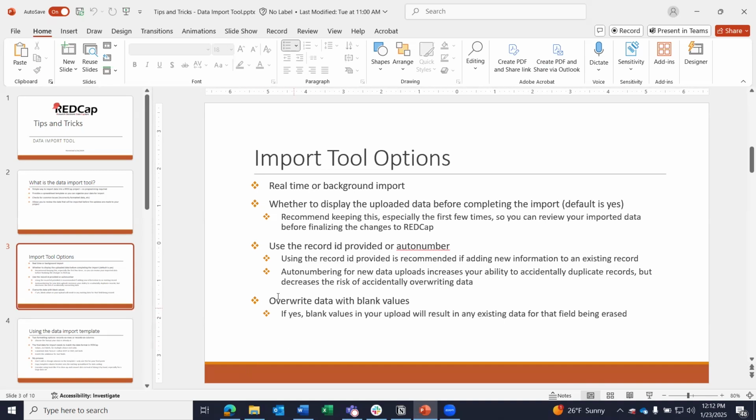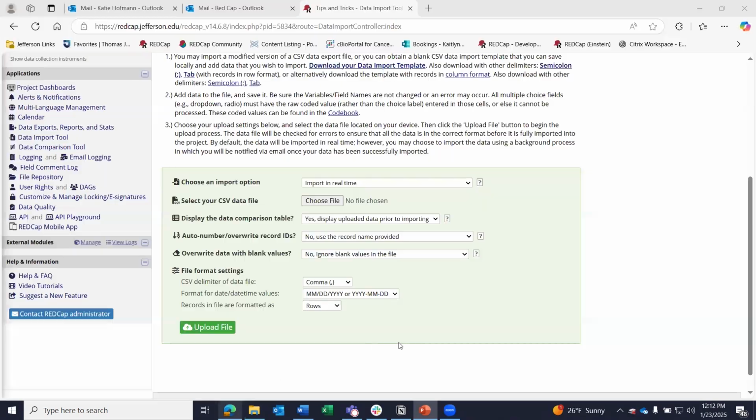The other overwriting related toggle that we've got here is whether to overwrite data with blank values. That means if I say yes to this, blank values in the file will overwrite existing values. If I've left a field blank, like a date of birth field, on my import spreadsheet, and I have it toggled to overwrite data with blank values, I'm going to erase my date of birth value for that person when I import their data.